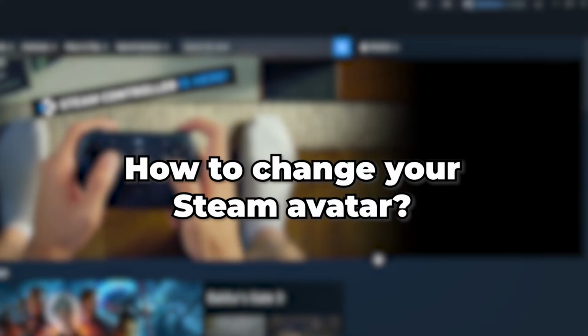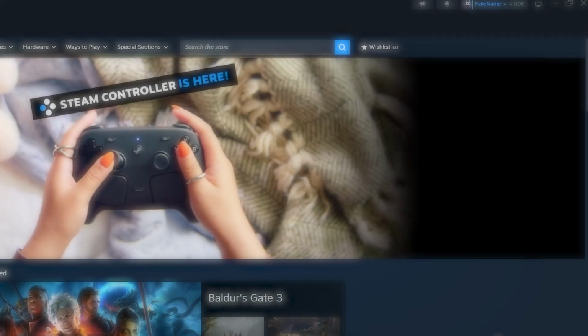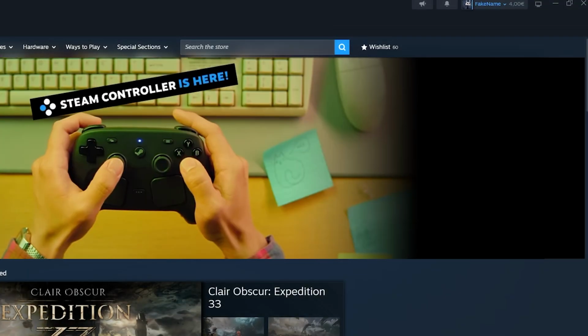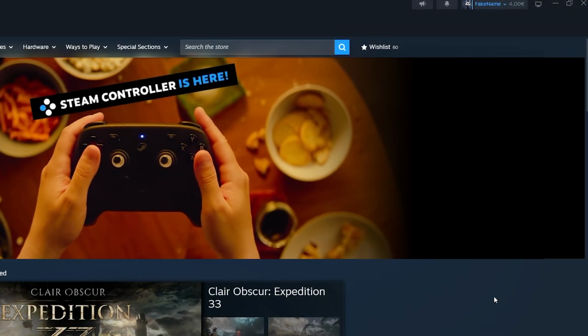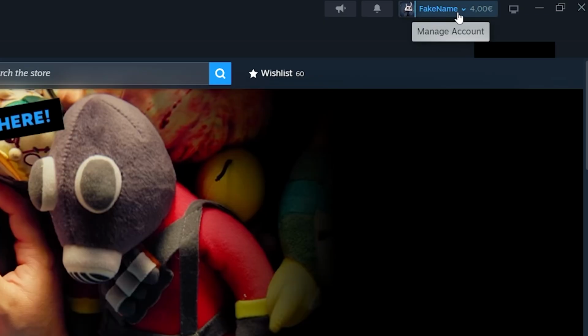In this quick guide, I'll show you exactly how to change your Steam avatar step by step. First, open Steam on your computer and make sure you're logged into your account. Once you're on the main screen, look at the top right corner where your username is displayed.